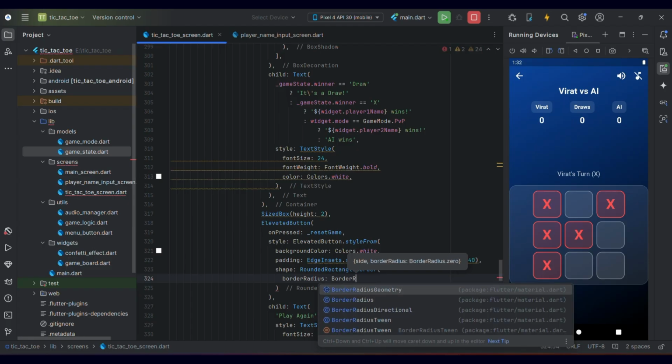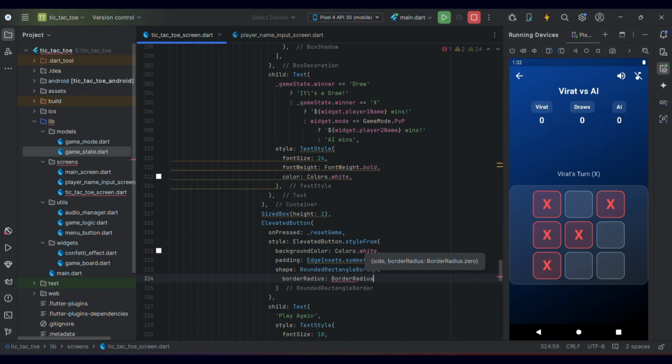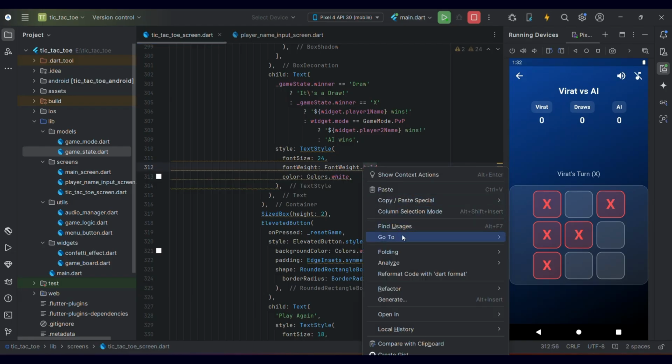So in short, we've created a button that looks clean, is well padded, and has a soft, approachable design, all with just a few lines of styling. Add SizedBox of height 5.